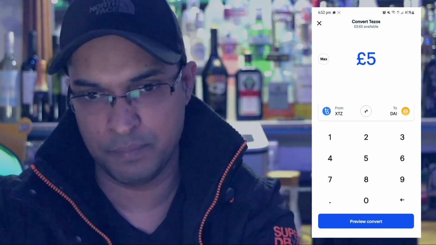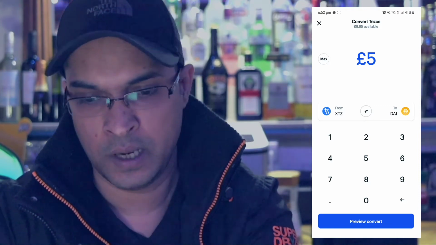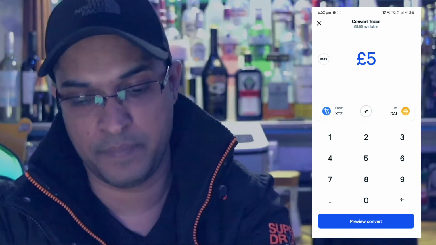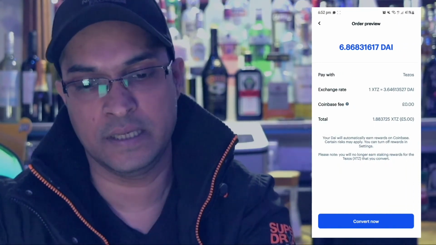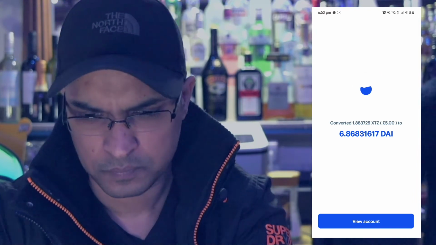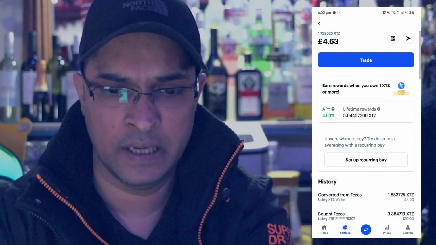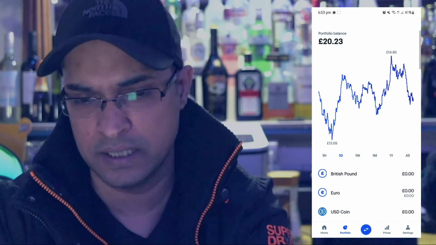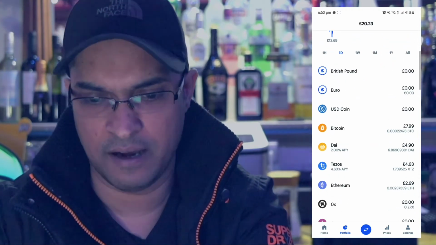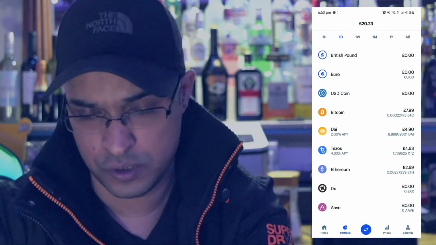So I bought £10 worth, I received £9, and I'm going to convert £5 worth to DAI. So you can see how this works, right? I'm converting it now, 0 fees, and instantly it will convert it to DAI. So this is how many DAIs I've got. Now you can see that my account balance is whatever, and I've got some DAI and I've got some Tezos. So that's it.